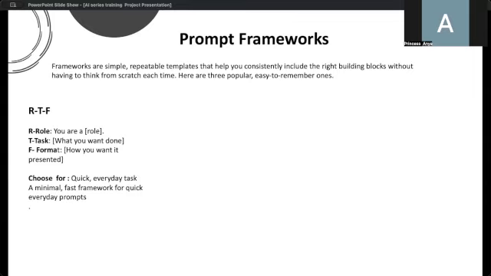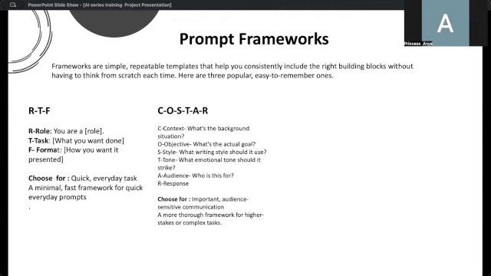Then the second one is the COSTAR framework. The COSTAR framework entails your context, objective, style, tone, audience, and response format. Here is the best choice for important audience-sensitive communication, a more thorough framework for higher stake or complex tasks. An example where this can be used is drafting a company-wide announcement about a policy change where tone and audience really matters.